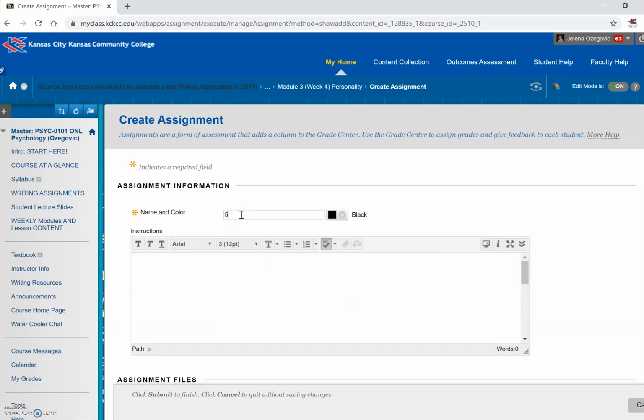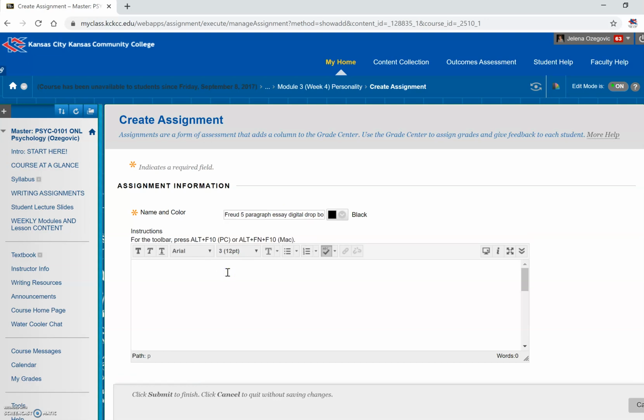So you can put in your title, here we'll call it Freud, 5-paragraph essay, digital Dropbox. And it's really up to you what you want to call it. You can say essay submission, digital Dropbox, whatever. Give it a title that students are going to know, okay, this is where I need to upload my paper.